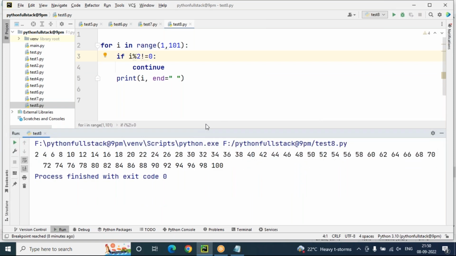Yes, look here. All even numbers from 1 to 100 are printing. Continue means skip only. Whenever this condition is true, skip it. 1 is skipped, 3 is skipped, 5 is skipped, like odd numbers are skipped. But if my logic is like this, then only even numbers will be skipped and odd numbers will print from 1 to 100.